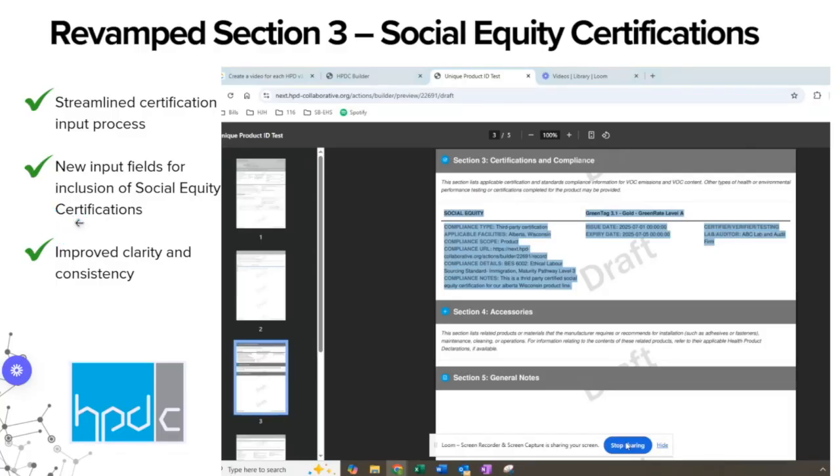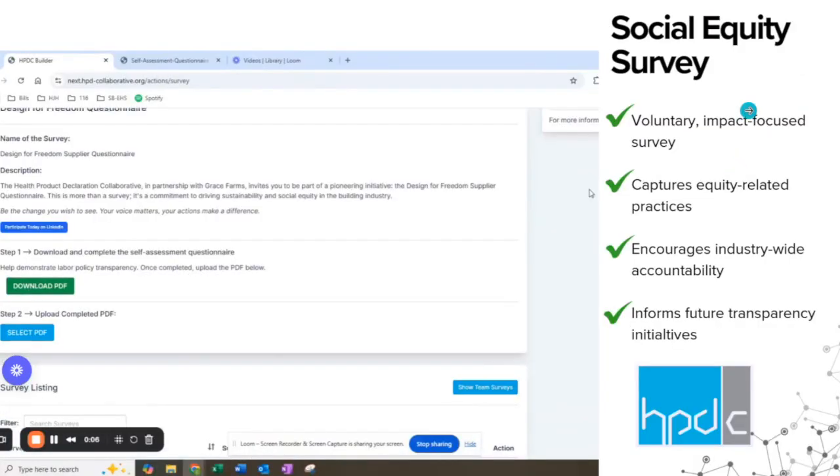The reason this is important is because if we zoom out from just HPD and look at the entire digital ecosystem, right now there isn't a ton of information to say this is what good looks like in social equity. The only thing they're really tracking right now is social equity certifications. So we wanted to include that in the HPD so we could participate in those different social equity initiatives across the digital ecosystem, so manufacturers' products can be seen in more and more places. And that gets me to the next part, the social equity survey.